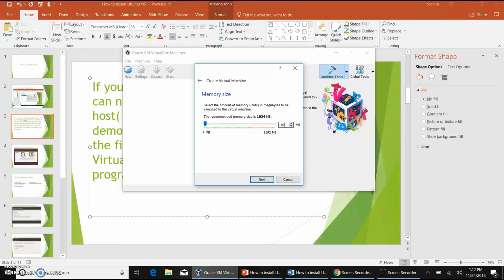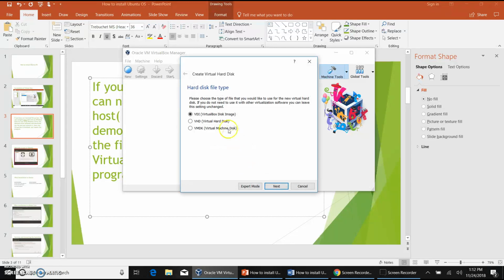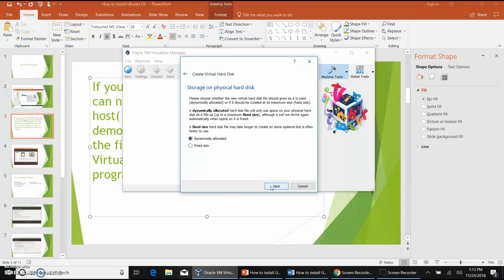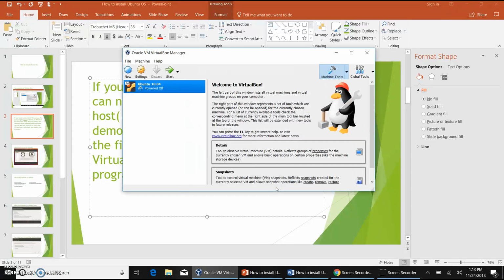The memory, I'm going to allocate 2 GB, so I'm going to put 2048. The hard disk, I'm just going to create a hard disk with 10 gigs of space. I think that should be pretty much enough for me to install Ubuntu. Click on create. The hard disk type, I'm going to leave it as the VDI type. The VirtualBox disk image, I'll click on next. The storage, I'm going to leave it as dynamically allocated. The space is 10 gig, that's fine.